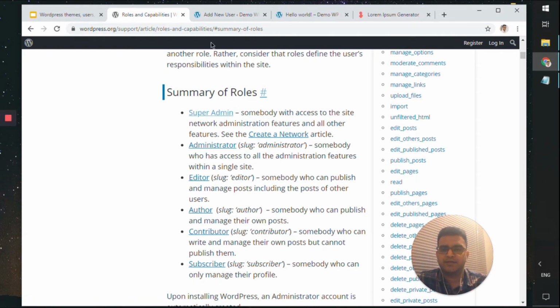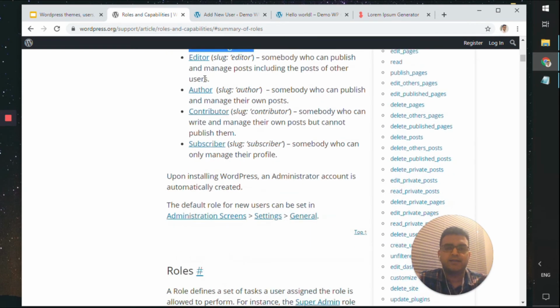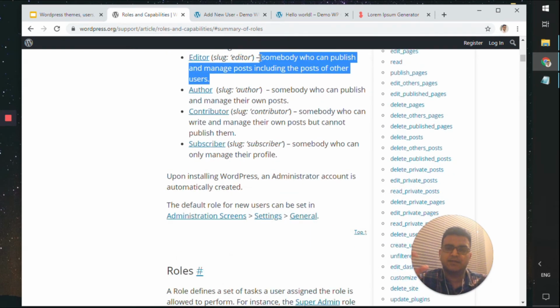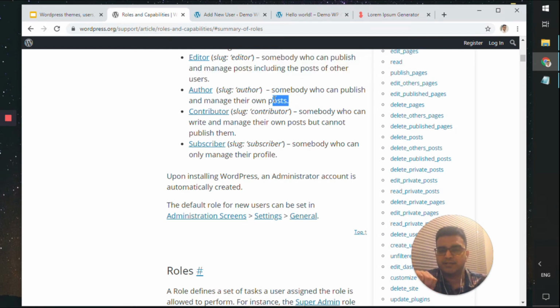So super admin, which is not available here at the moment, is somebody who has full administrative access, but not only across one site but across multiple sites. And so in WordPress you can have multiple sites on the same instance, and that's what a super admin would have access to. Administrator has all the administrative access but within a single site. An editor can publish and manage posts, including their own but also others. Author can publish and manage their own posts, so that is the difference here. It's their own versus everybody else's.